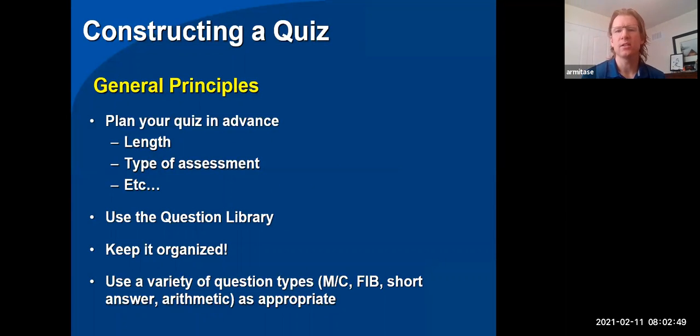What we're mainly going to talk about today is how to construct a quiz. Here are some general principles that I think are important. You really want to have your quiz planned out in advance. You want to know how long the quiz is going to be, and what type of assessment you're trying to achieve. Are you going to have the students work independently, or in groups? You want to know if it's an assessment for, of, or as learning. And you should also think about whether it's an opportunity for them to self-evaluate as well, and review the feedback carefully, and then improve their learning as a result of that.